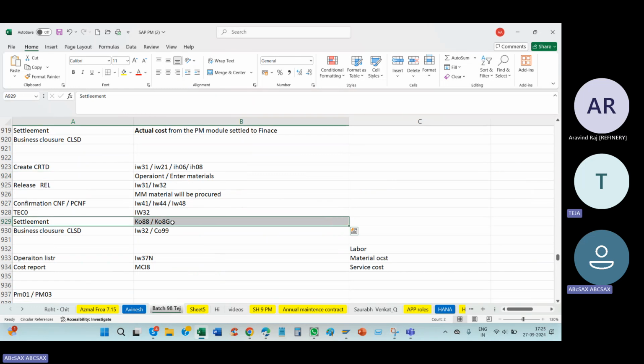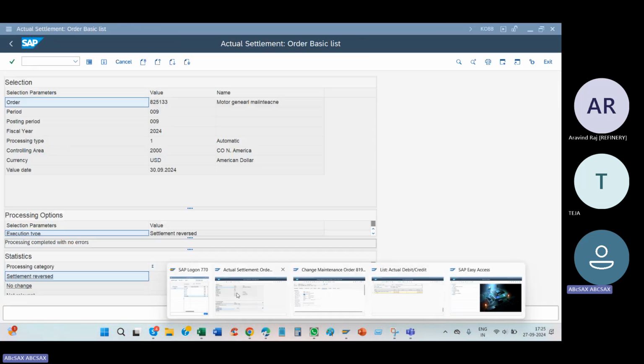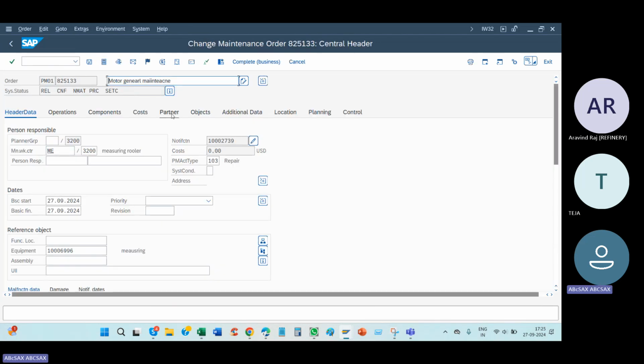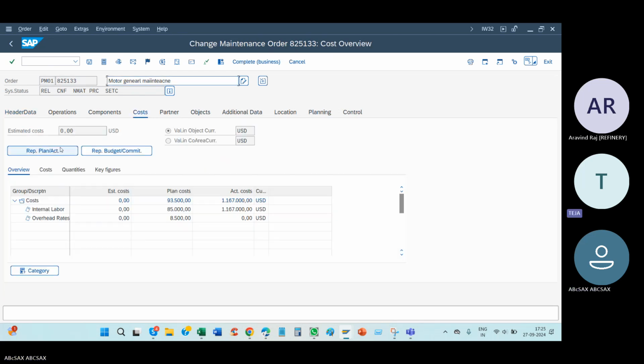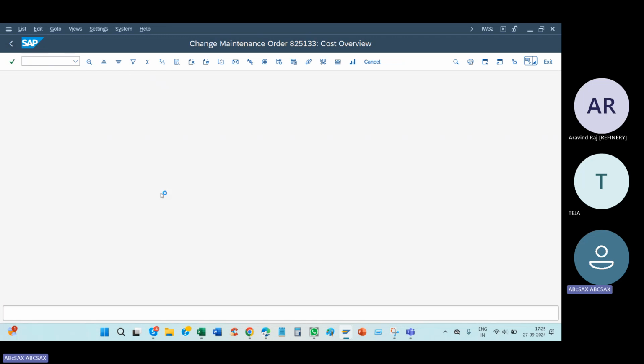Okay, so settlement very detail I did today. Settlement can be reversed and the TECO I didn't do. This step is TECO. Okay, so go to the work order, the cost will come there. Go to the work order, the cost will be there. Cost is there. Okay, this is also actual cost.